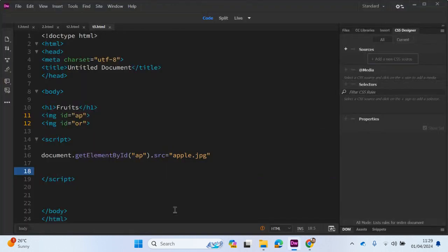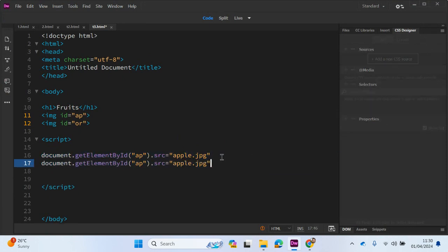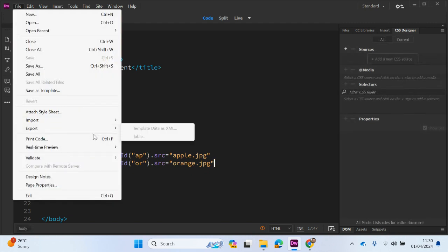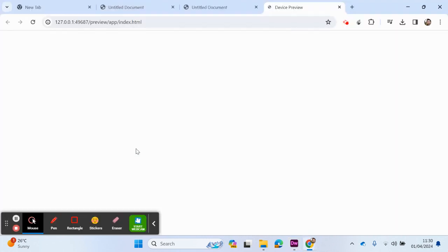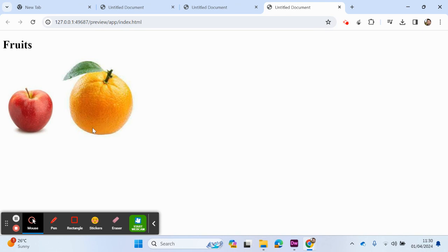Now what I'm going to do is copy and paste this. We're going to refer to this ID here, OR for the orange, and type in orange instead, .jpg. Save. Let's go to the browser, and you can see we've got two fruits here.